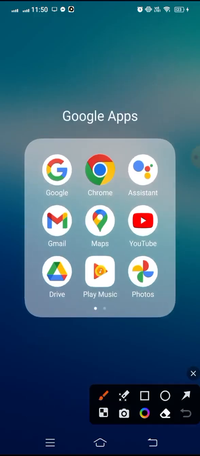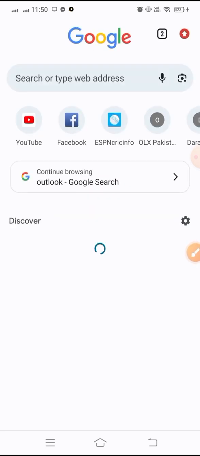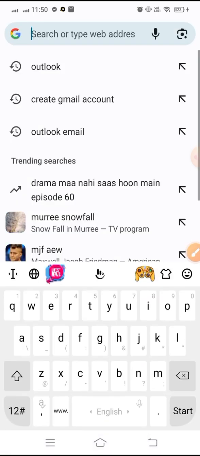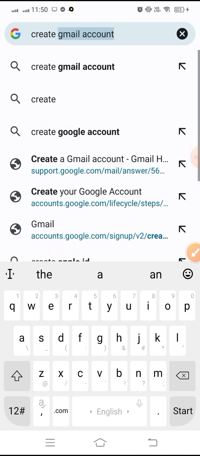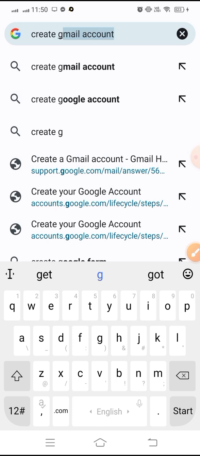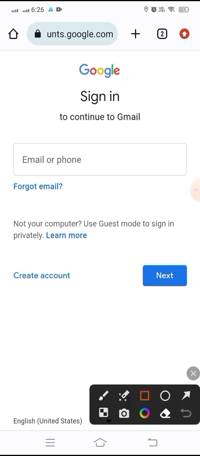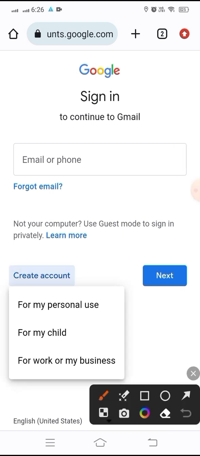So let's get started. First of all, we will open Google Chrome. Now we will type create a Gmail account. Create Gmail account. So here you can see the create account option. We will click it. So now I will select for my personal use.